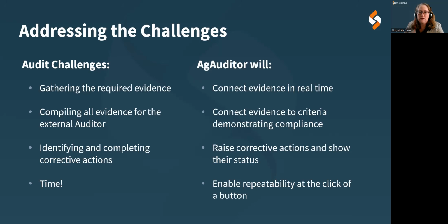So how does the Ag Auditor help? Essentially, the way the Ag Auditor helps is it connects the evidence in real time and maintains it connected so that you're not having to constantly gather that evidence every time. Once the evidence is connected, it then demonstrates compliance by being linked to the specific criteria that you are required to meet.